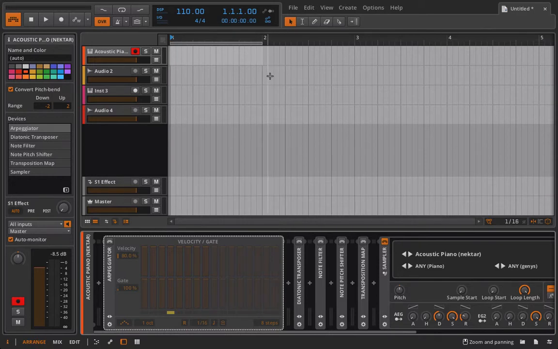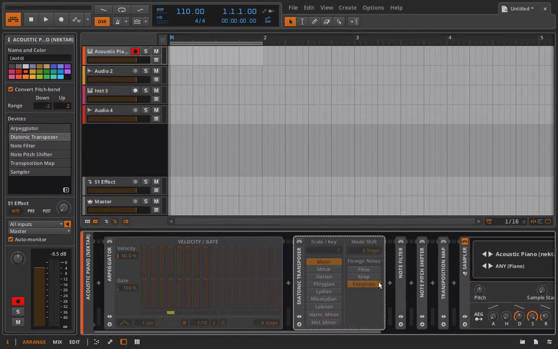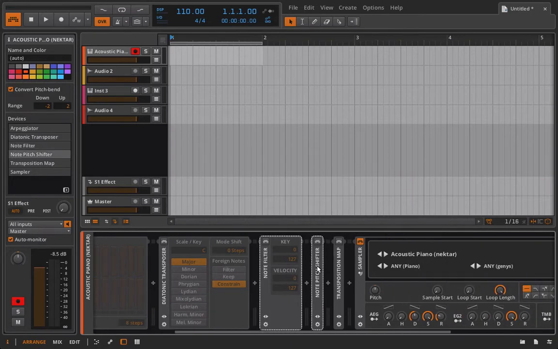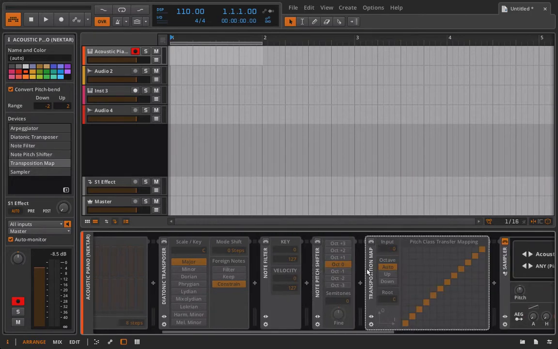But we're here at version 1.014, and I'm recording this video in early October. And what I will do is when version 1.1 comes out, I will go over these particular effects in more detail, specifically the transposition map and the diatonic transposer, so we can actually see the before and after when we're able to route our MIDI.